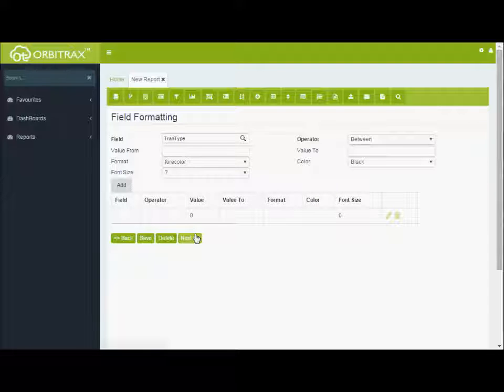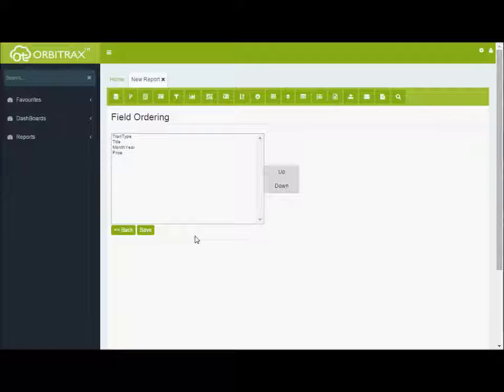The next option is logical formatting of fields. You can set any condition and format that field. You can also give ordering to the fields of your report. Just click on any fields and with the help of up and down button move this field.